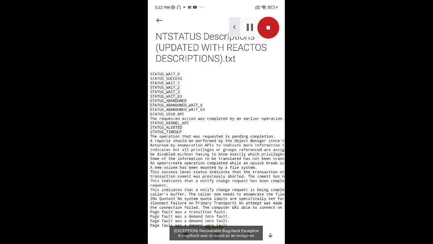Exception, recoverable bug check. A bug check was raised as an exception. The secure page table update could not be completed due to a temporary address exclusion. The device needs to be reset. The device has indicated that cleaning is necessary. The device has indicated that its door is open. Further operations require it closed and secured.